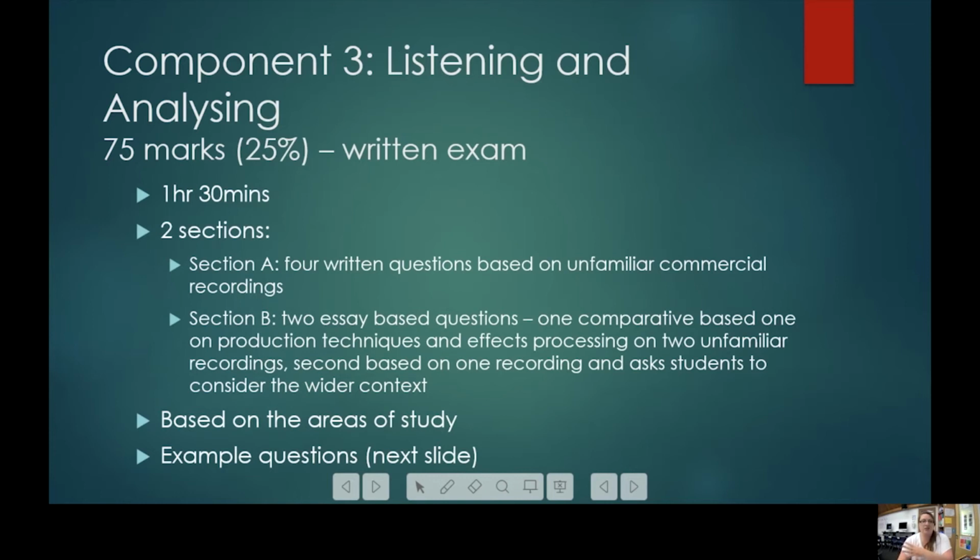The second section is 2 essay-based questions, one where you compare the production techniques on 2 different tracks. And the second is based on 1 recording, and it asks students to consider the wider context of that recording in the musical history of the use of technology to record and compose tracks. And they are based around those areas of study that I explained at the start.